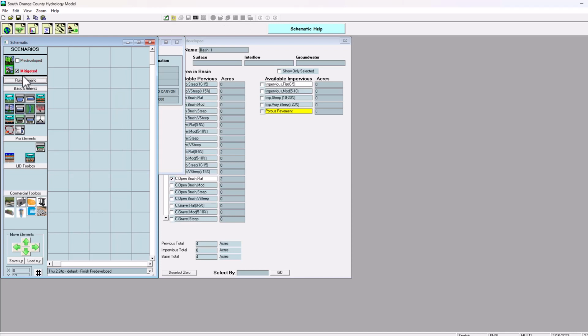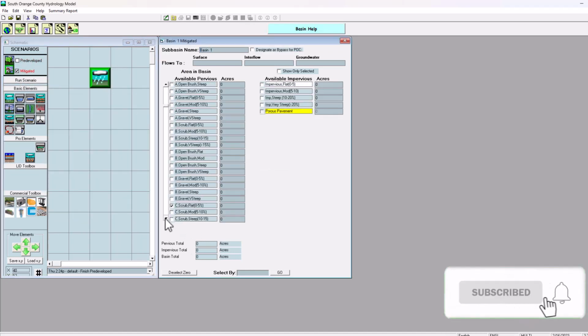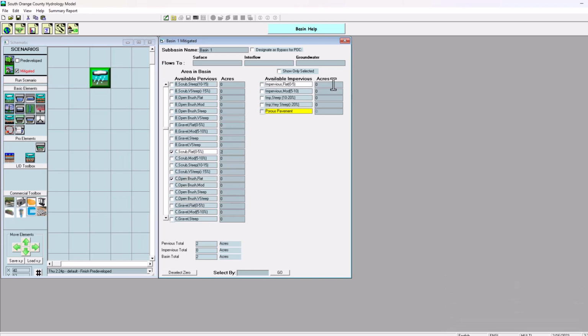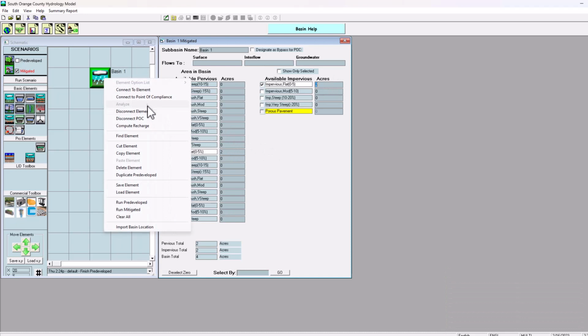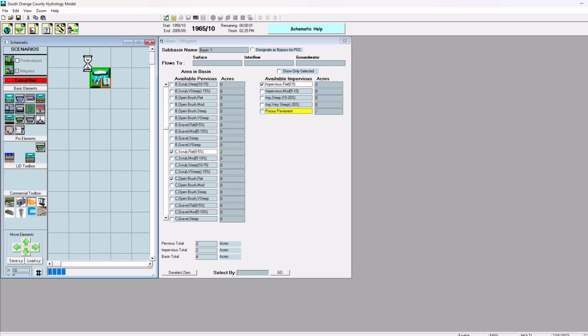Okay, now I'm going to go to mitigated and put in our mitigated land use basin. We're going to stick with 2 acres of scrub flat, but now we're going to have 2 acres of impervious area on this developed project site. Connect that to the point of compliance. Run the scenario to see if it meets that hydromod flow duration requirement, which it won't because there'll be more mitigated runoff now, and that's why we'll have to use the detention facility.